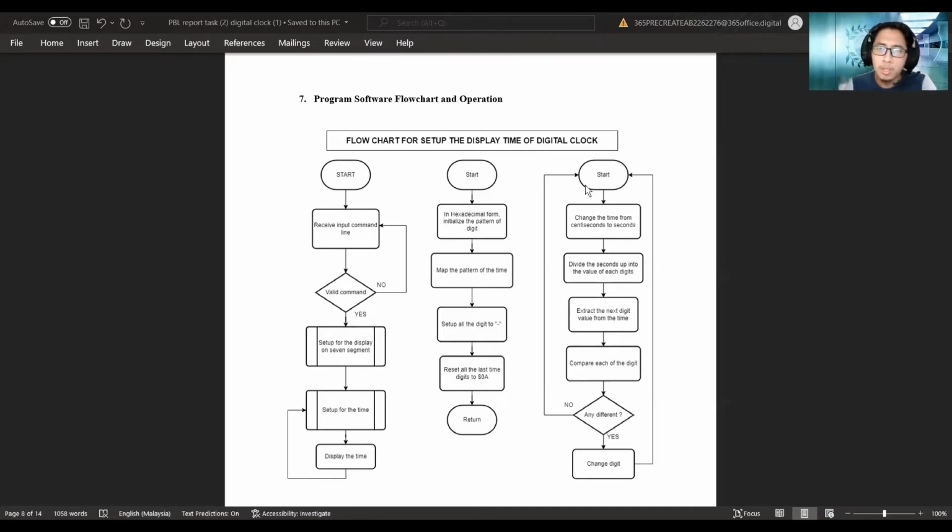In the second subroutine we start, then change the time from the 30 second to second, divide the second up into the value of each digit, then extract the next digit value from the time. Then we compare each of the digits. If there is any difference, yes, we change the digit and we start again. And if there is no difference, then we look back from the start. Then we display the time.